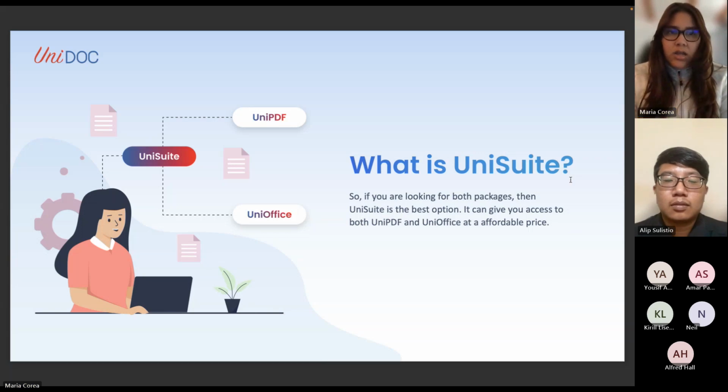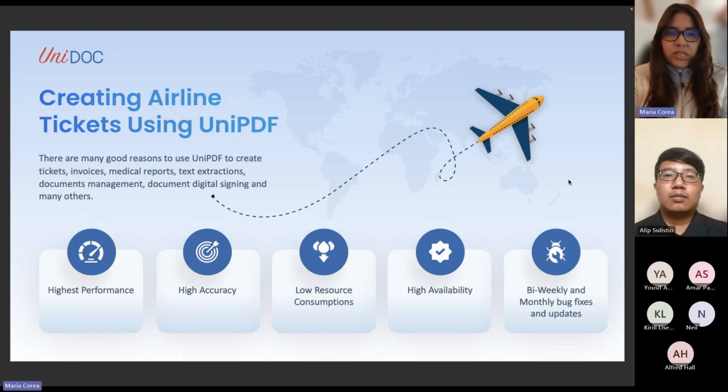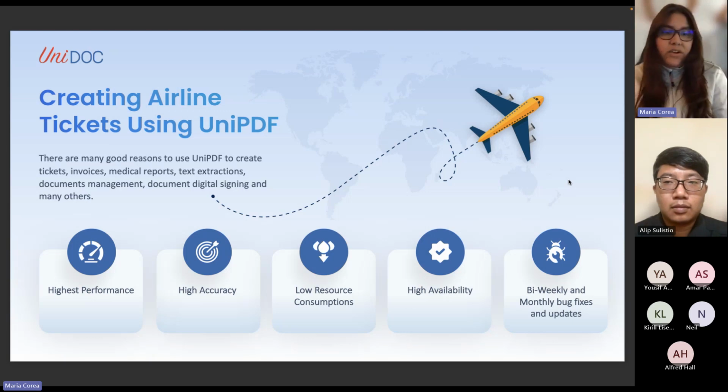Okay, well, let's jump into the exciting part of the webinar, the most important one, showing you how to create an airline ticket using UniPDF. Obviously, there are many good reasons why we encourage you to use UniPDF to create your tickets. You can also use this to create invoices, any type of medical reports, any text extractions, any document management, document digital signing, and many other things.